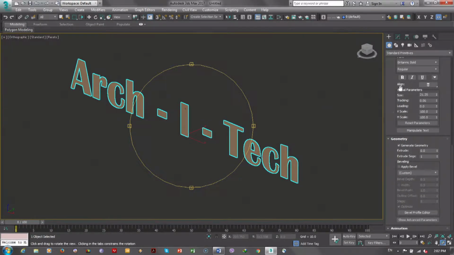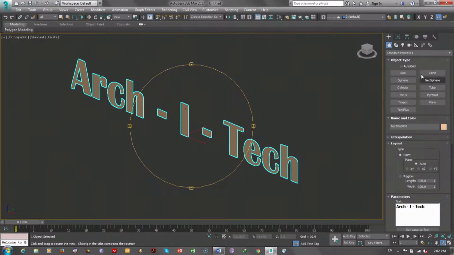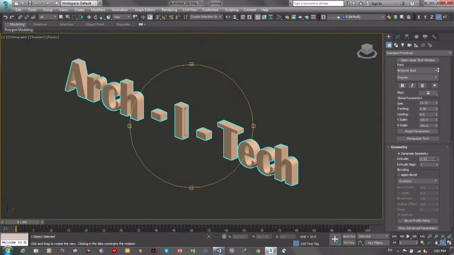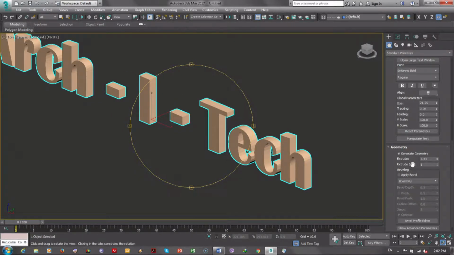So what they added to the new text tool in Max 2017, they called it Plus, and they added more features with geometry, so you can do the extrude right away from here, like this, and you can actually add a segment to it. But the good thing is they added the beveling option to it.